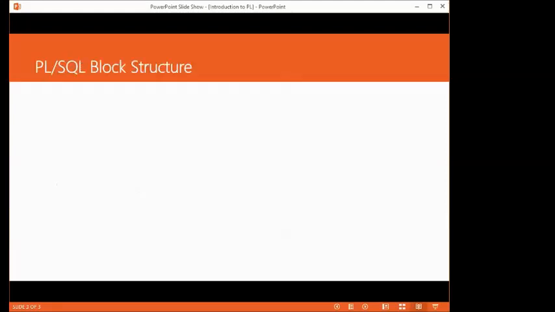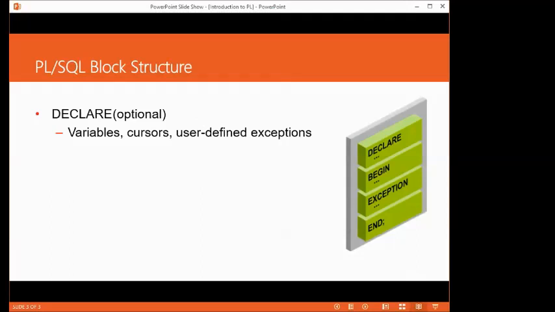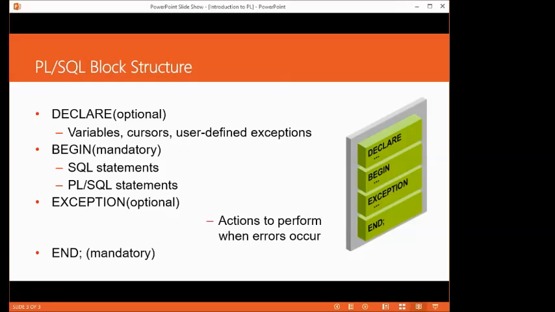So, let's go to the PLSQL block structure. So we have declare, begin, exception, and end. Let's start with declare. Declare is optional. It contains variables, cursor, user-defined exceptions. Then begin is mandatory. It contains the SQL statements, PLSQL statements, and then we have the exception, another optional. So actions here to perform when errors occur. And we have the end. It's also mandatory. So we have two mandatory here, begin and end, and two optional, declare and exception.